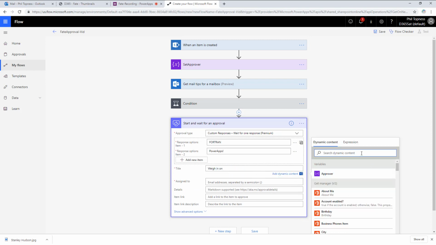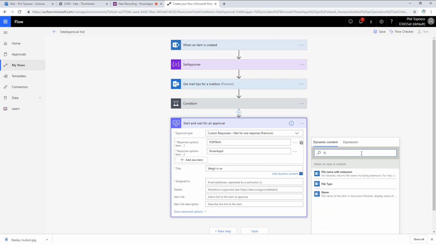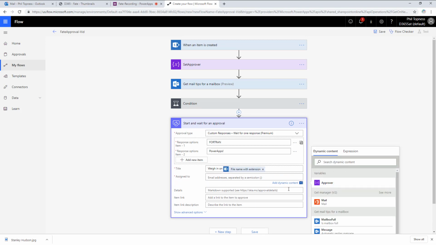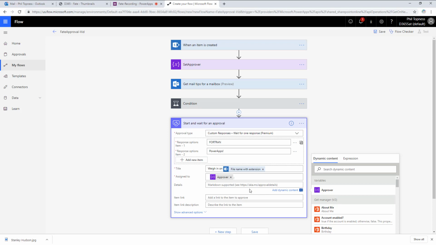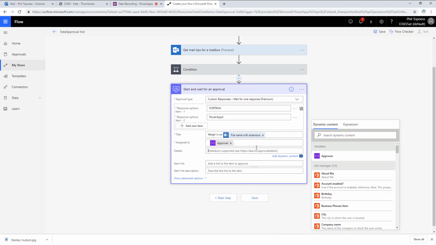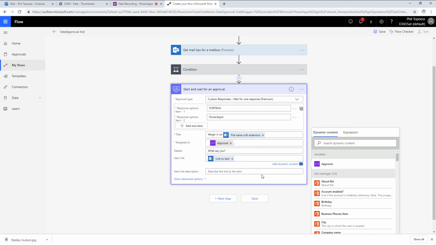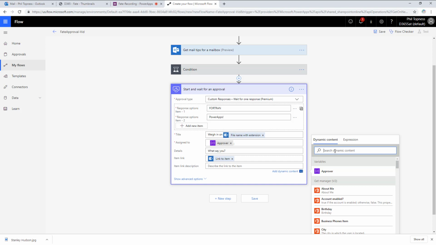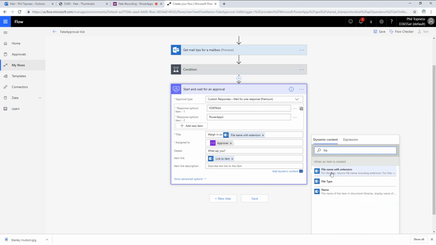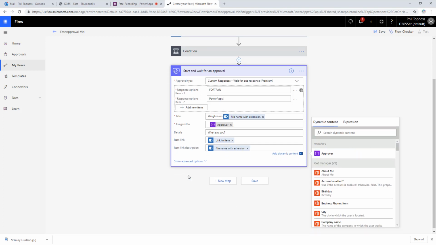And so for the title, we'll just say weigh in on, and then let's see where our name goes into the file name. So just put file name with extension. We'll assign it to our approver, and then we'll just put in some random details here, like how about make some sort of judgment, or what say you? And then item link, let's search for the link to the item so you can look at the picture, and we'll give it a description. We'll say judge whoever this person is. There we go.